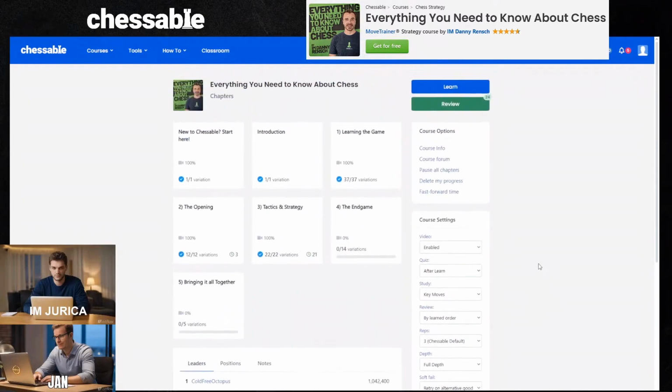So, with that, we covered already the introduction, and if you're new to Chessable, they explain what Chessable is. Then learning the game, the opening, yesterday, tactics and strategy. And I'm a Lichess rated player with a classical rating of 1750. And I learned something yesterday. And if I remember correctly, that was the outpost. An outpost is if your piece is supported by a pawn and cannot be taken by an enemy pawn. That's what I learned yesterday.